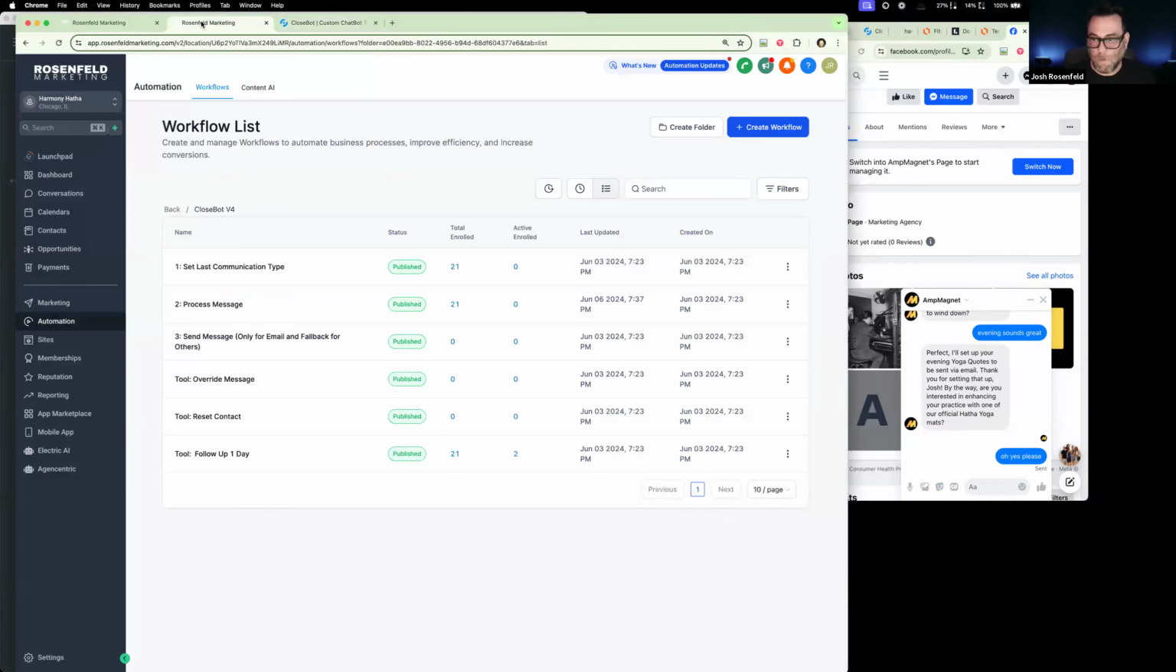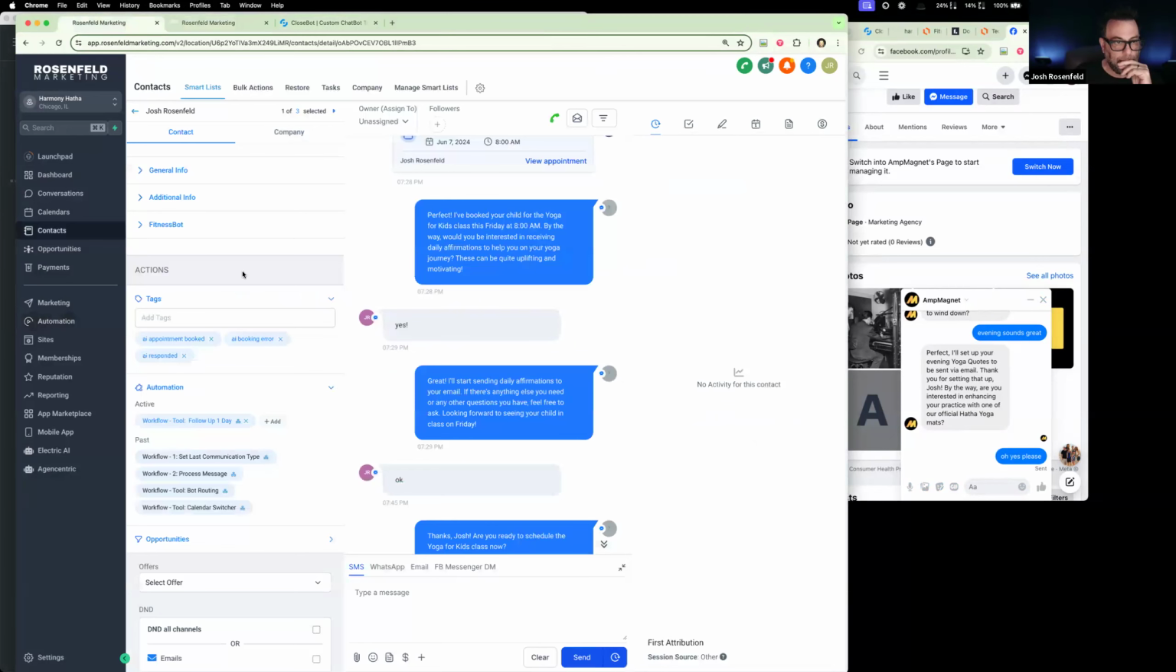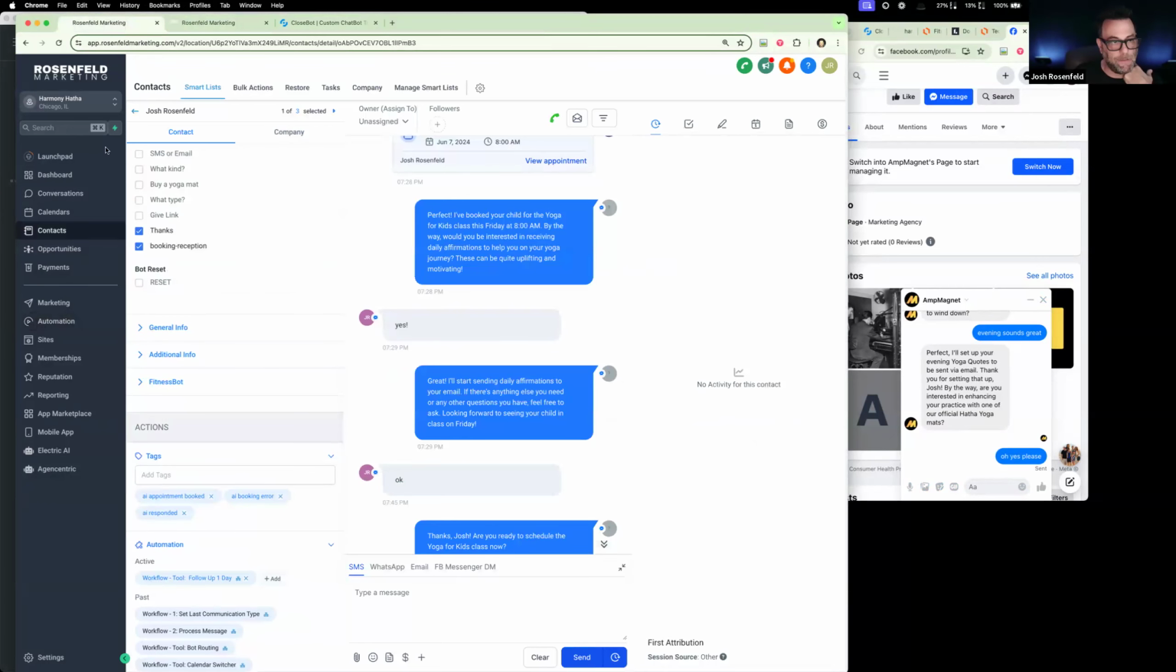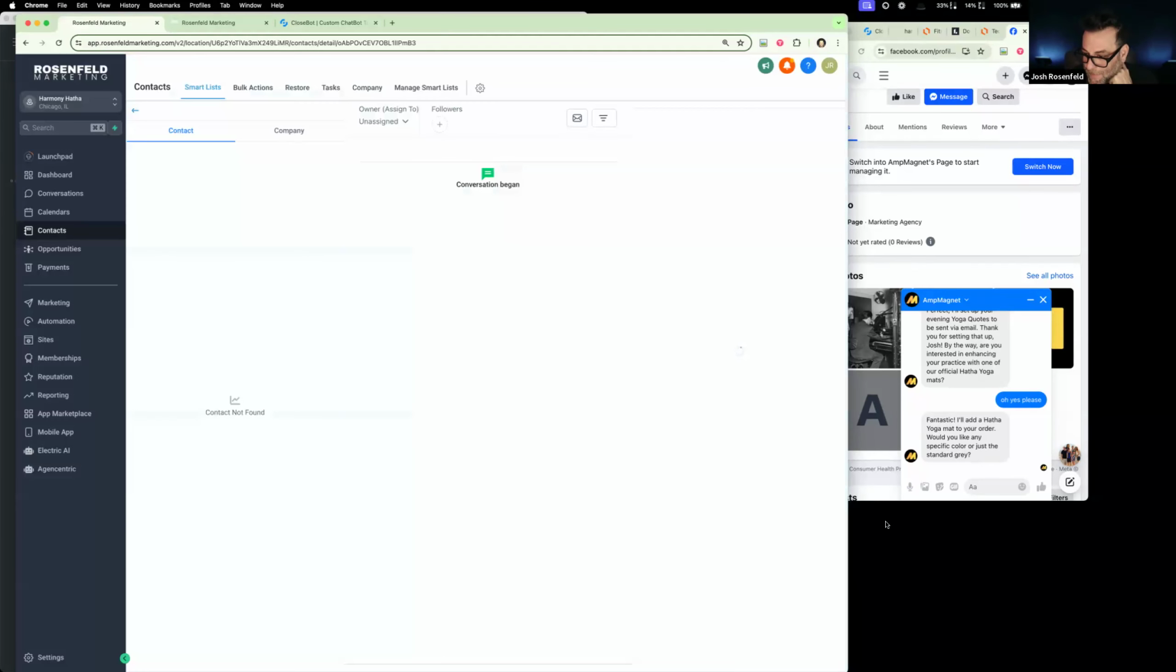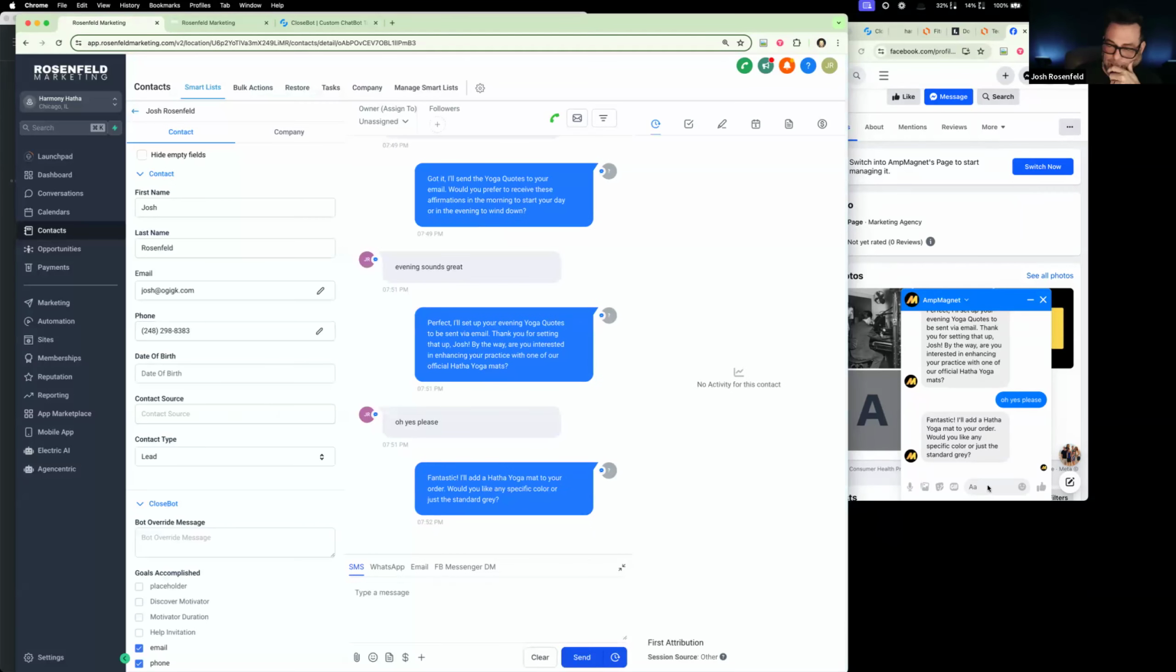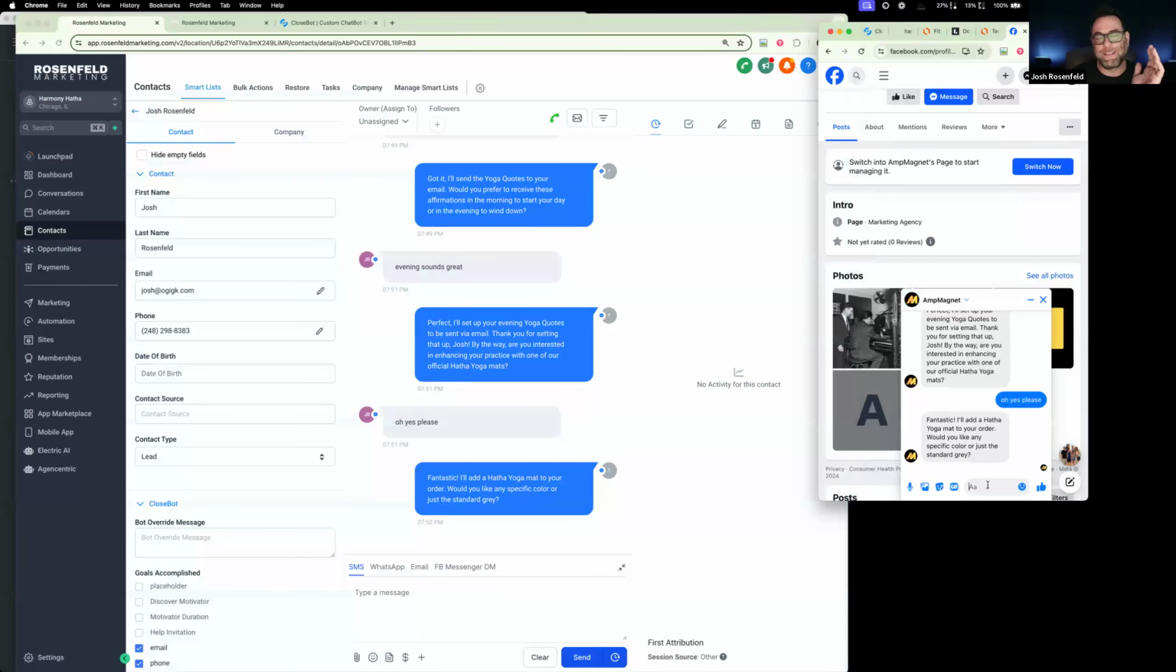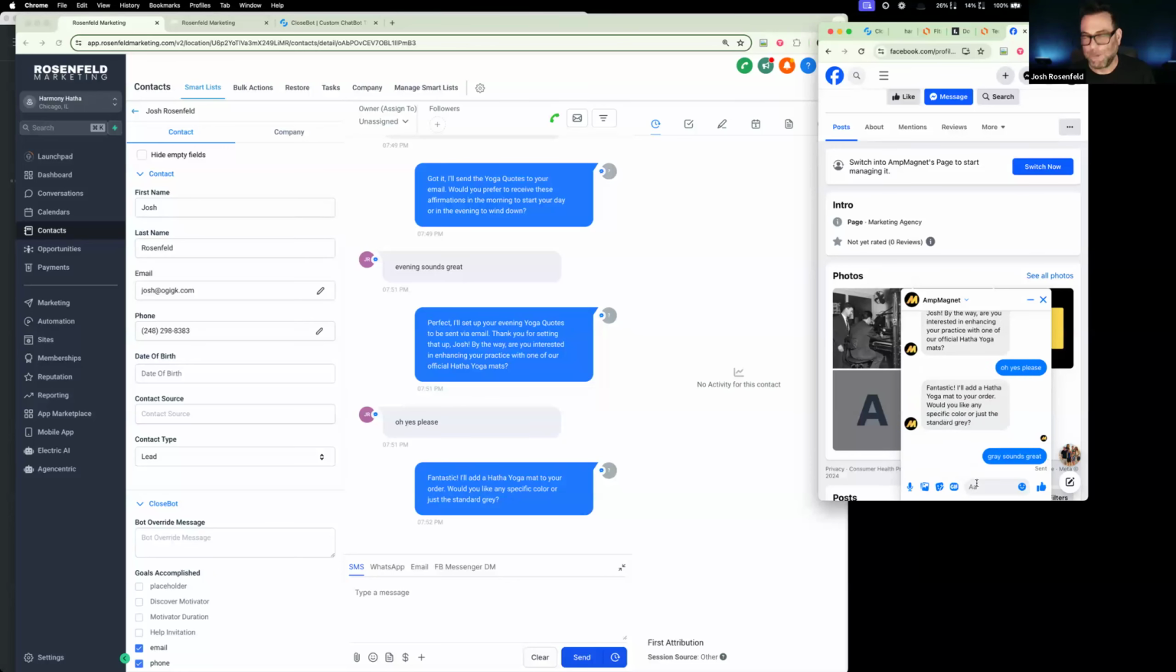Okay, so while we wait, let's see. That's working awesome. So notice I said that as you answer these questions, the contact, let me refresh this. Would you like any specific color? Just a standard gray. Again, I didn't tell it that our mats come in different colors, but I'll say gray sounds great. We'll tweak this bot later.